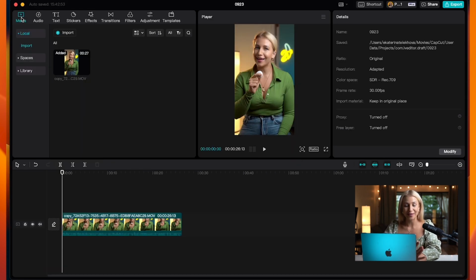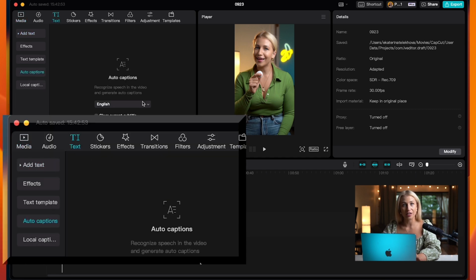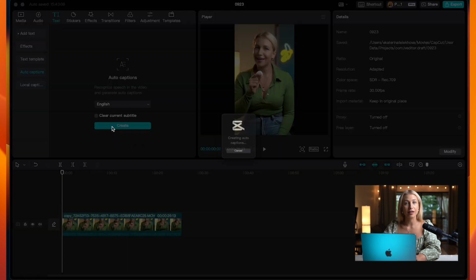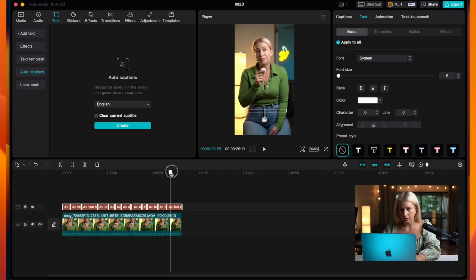Now let's go ahead and create auto captions. Obviously, we don't need to create them manually. CapCut does all the work for us. So go to text and go to auto captions, and here leave everything by default, English. We don't have any current subtitles, so we just leave it as it is and click on create. And now we already have the captions that are set by default.